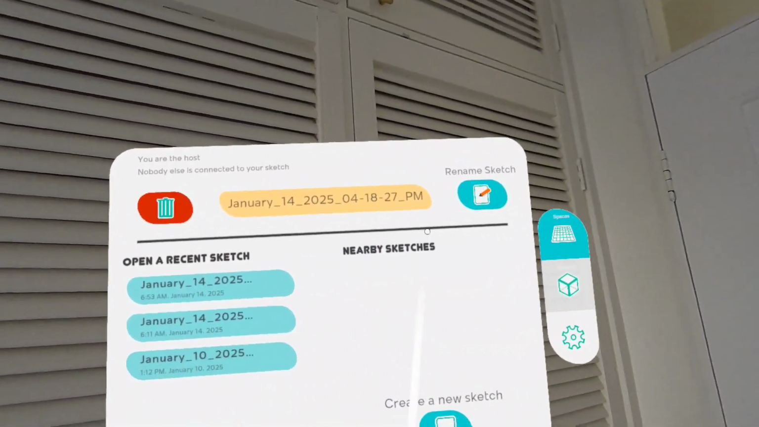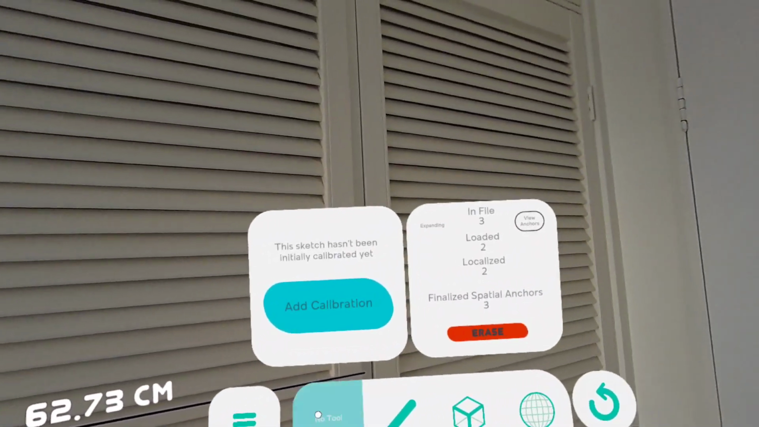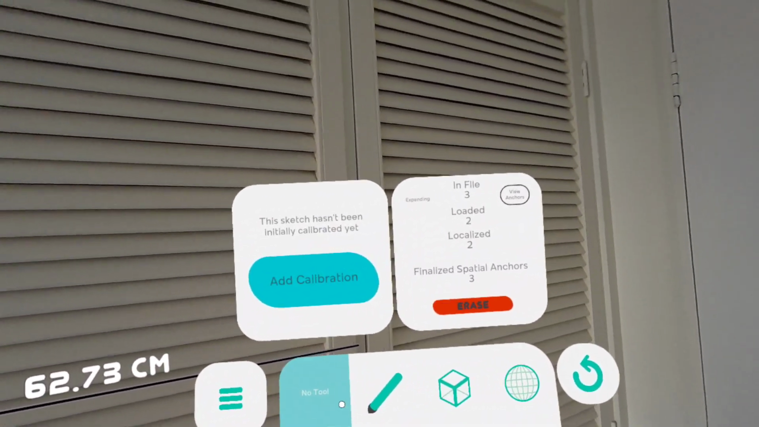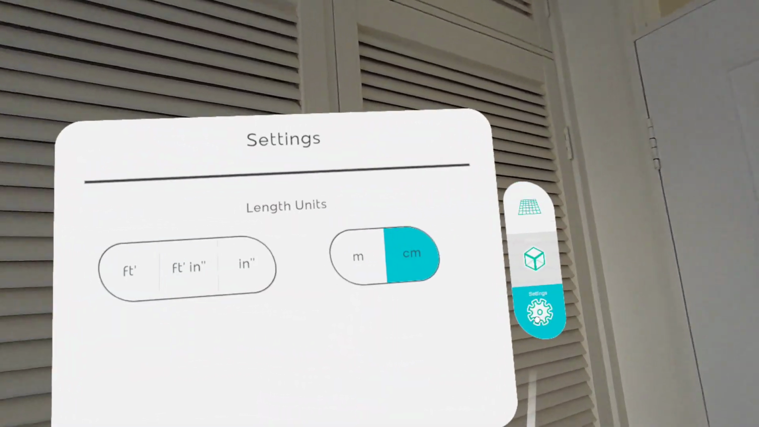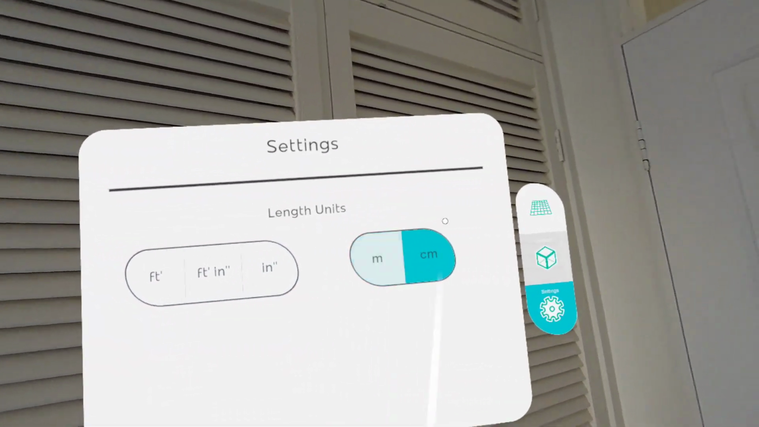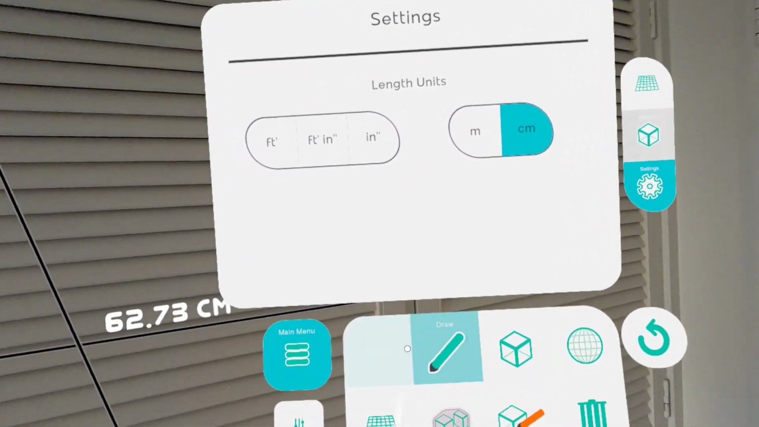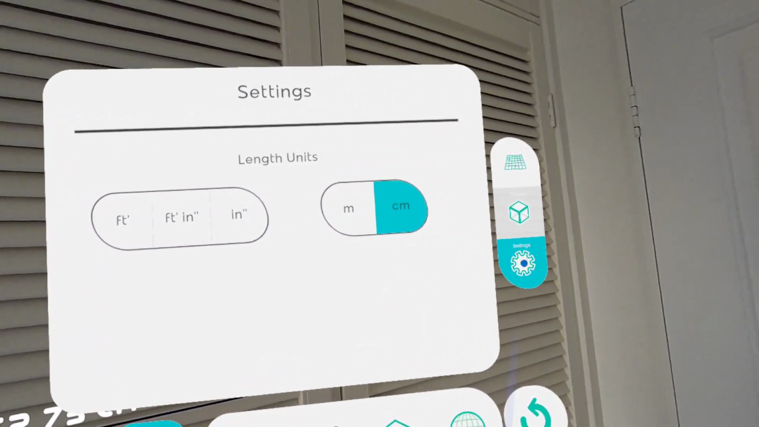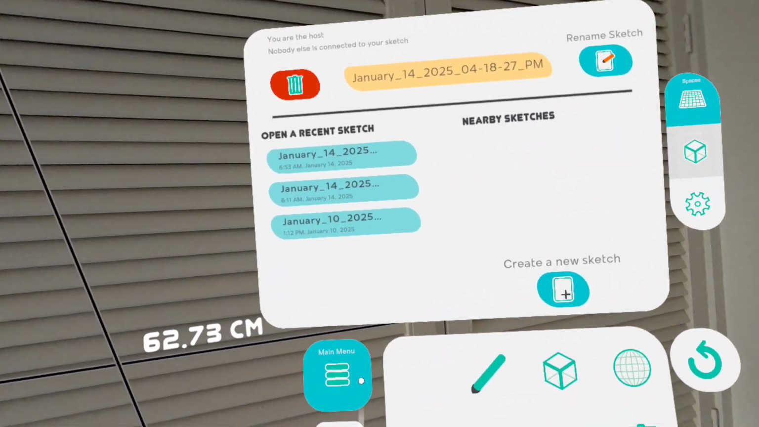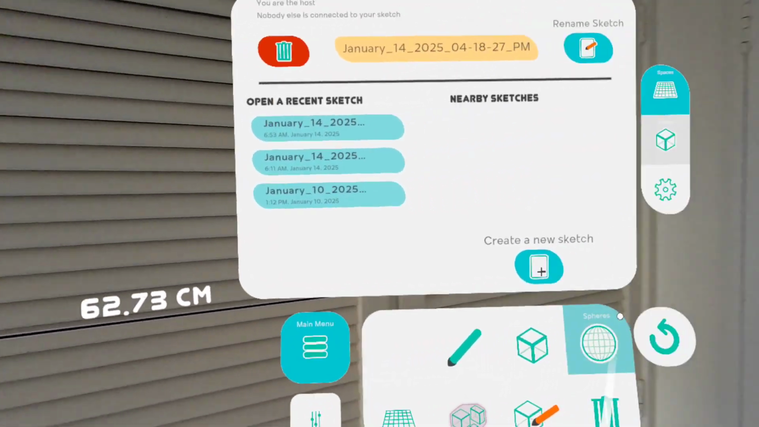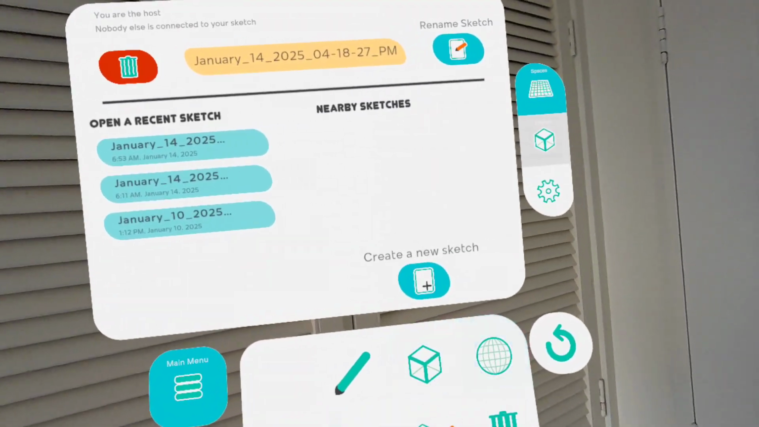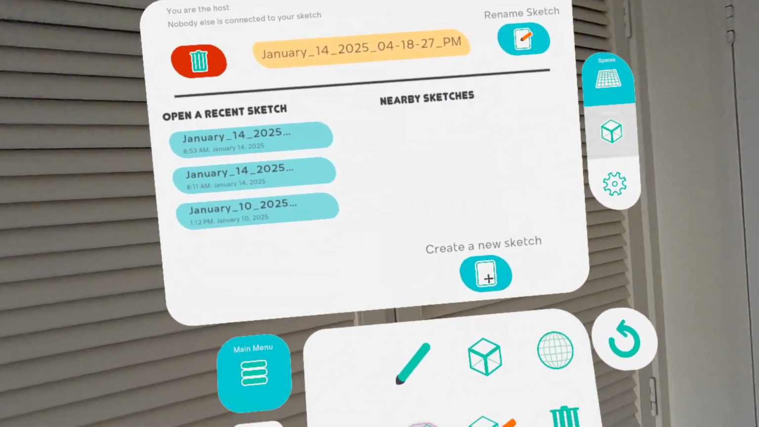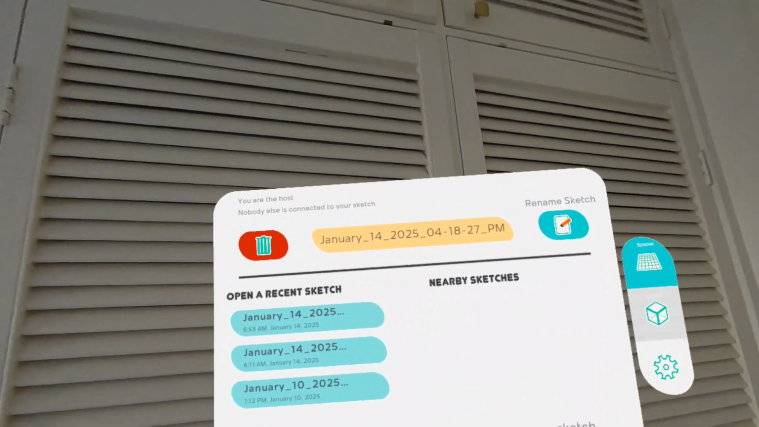If I go to the menu, where was it? Settings. I can choose in feet, centimeters, millimeters. So this is to undo something. So there's only one way back. You can't go on the other side, which would be useful.